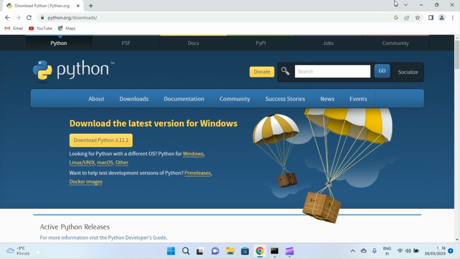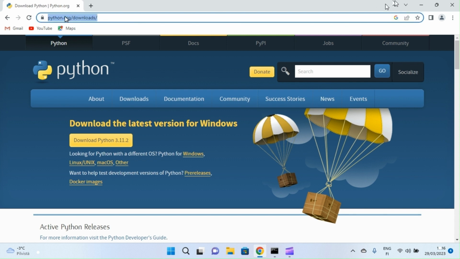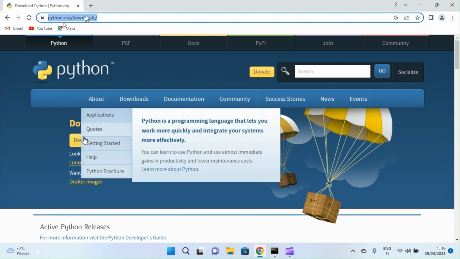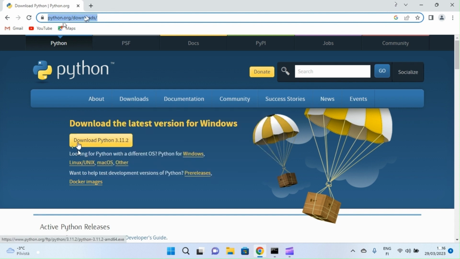So this is the official Python page, python.org/downloads/. And when you open it, you can download the latest version of Python by clicking this button. I have already downloaded it, so I'm not going to download it.